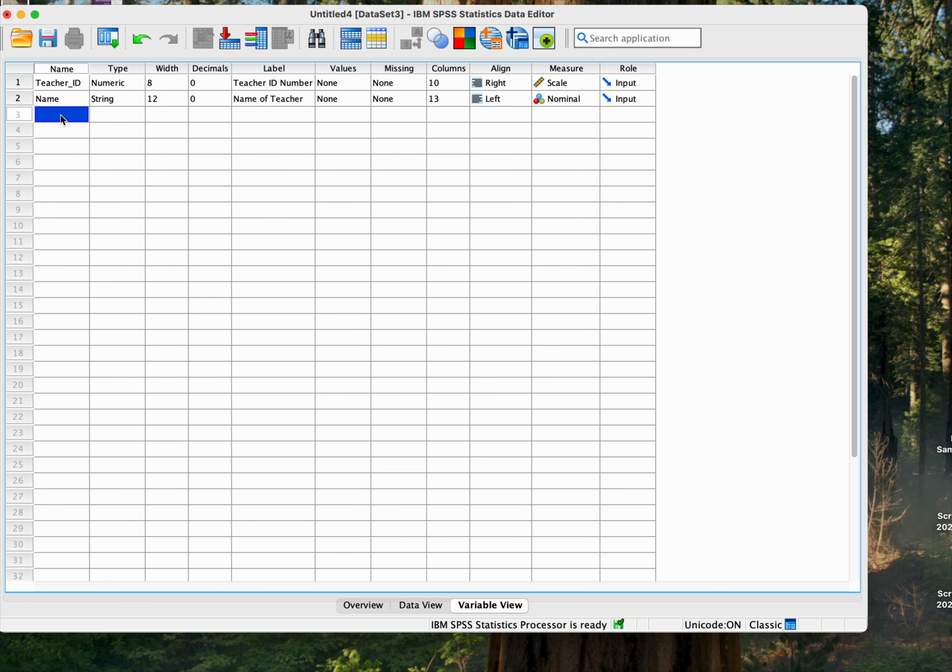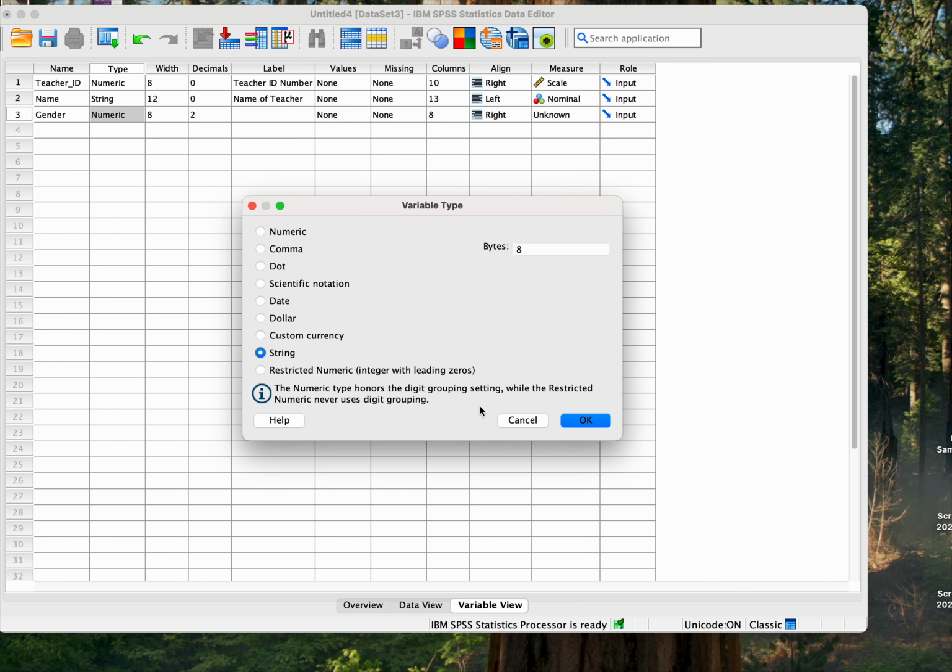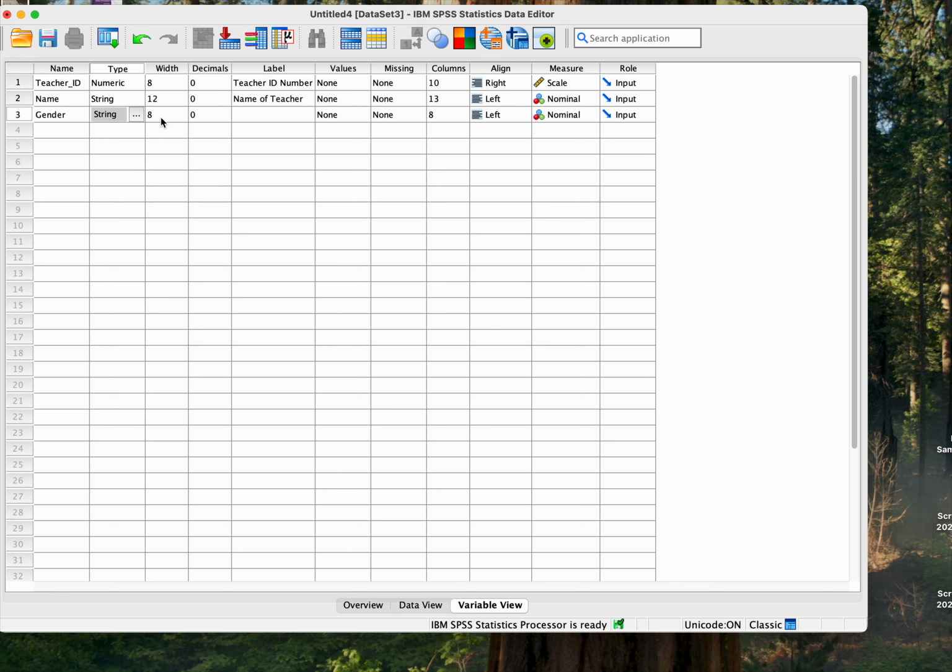The next category would be gender, so we would write in gender right here. For this one, since it is a name, we would still keep it as string, so we change that to string right here. And for 8 bytes, the longest one would be either female or male, so that would be the proper width. Female is the longest, and that's 6, so 8 should be fine. We will not have any decimal points here. For the label, we could just put gender of the teacher right here.